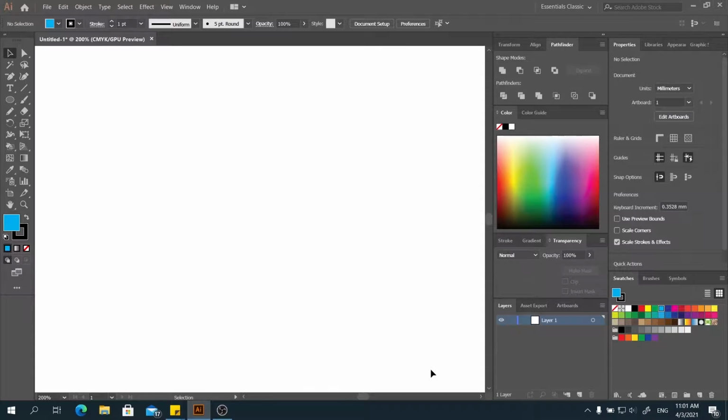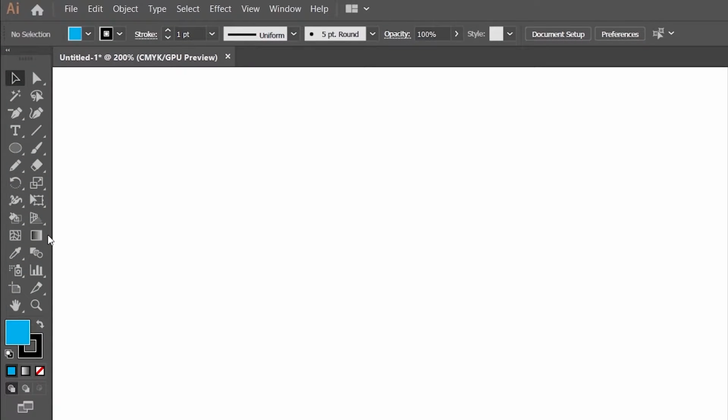So today, I'm going to introduce you to the Shape Builder tool and the Live Paint tools. First, let's go to the Shape Builder tool. If you look at the left panel, you can see it here.